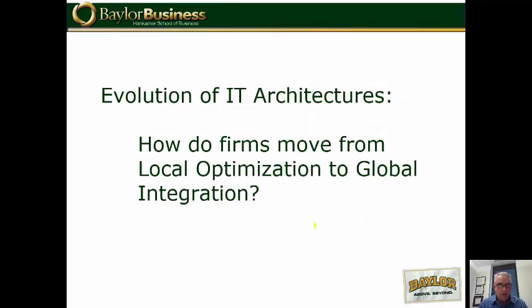So the question that I want to ask here is, if your firm finds itself with siloed information systems, how do firms typically move from silos to global integration? I'm going to present four different ways that I see that companies have been doing that, four options. The first three that we'll talk about involve keeping your existing siloed legacy systems in place. The fourth option, which is the ERP option, we'll talk about after.